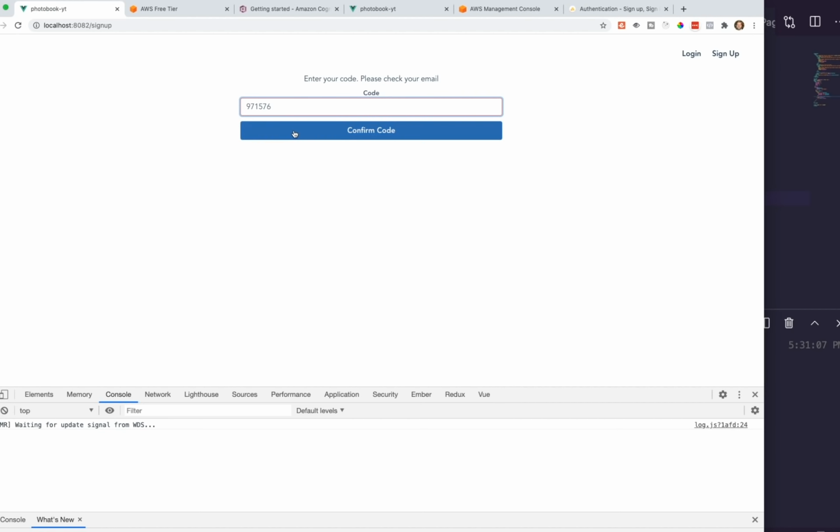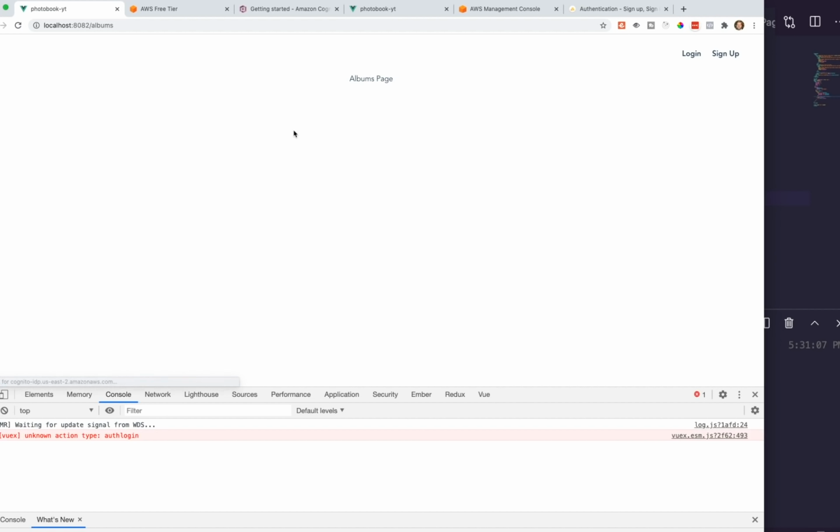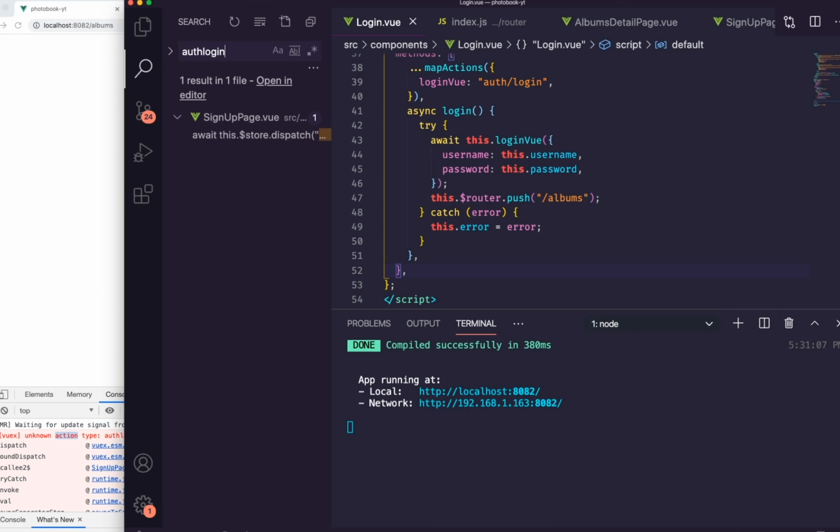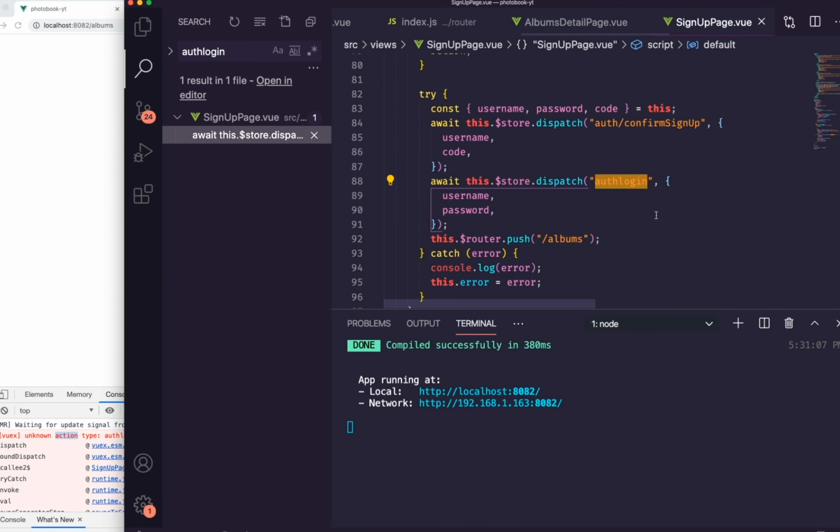All right, I'm going to click confirm code, and it should log me in if all goes well. Cool, so now I'm in the albums page. I'm logged in. Oh, and I had an unknown action auth login, so I think I might have had a typo there. I did.